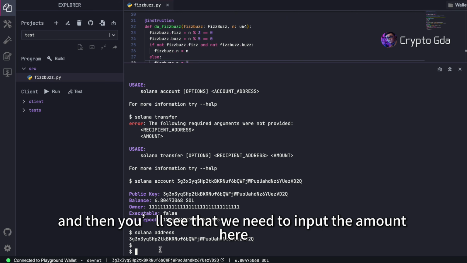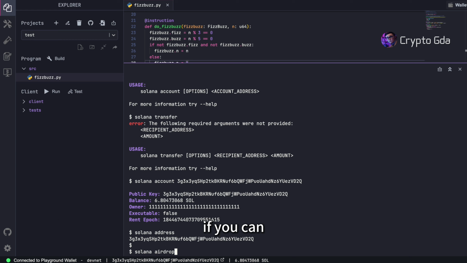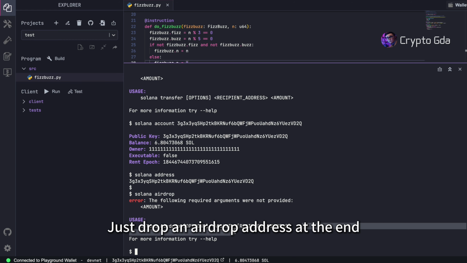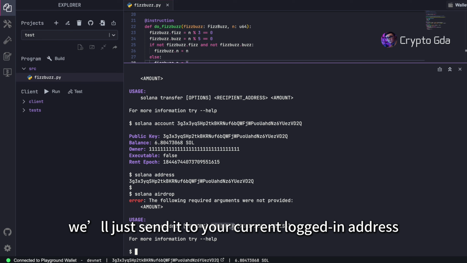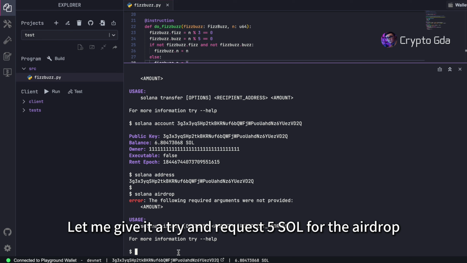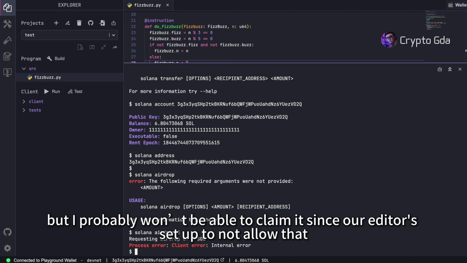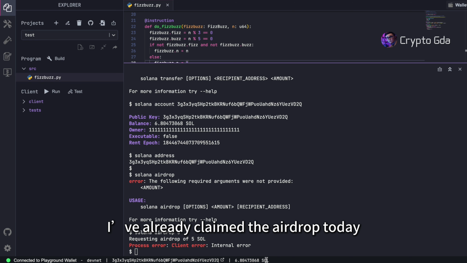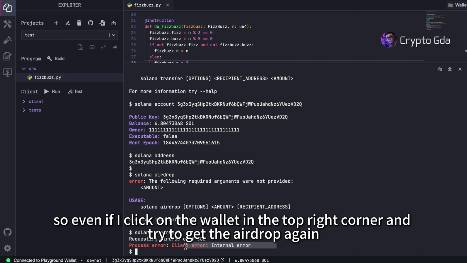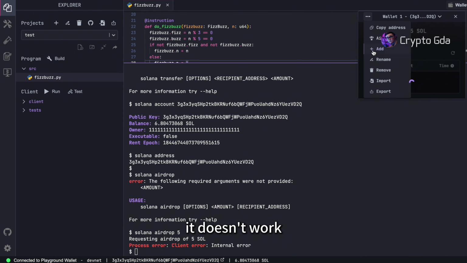Just hit enter. Then you'll see that we need to input the amount here. You can just drop an airdrop address at the end. If you don't, we'll just send it to your current logged in address. Let me give it a try and request 5 SOL for the airdrop, but I probably won't be able to claim it since our editor's set up to not allow that. I've already claimed the airdrop today, so even if I click on the wallet in the top right corner and try to get the airdrop again, does it work?